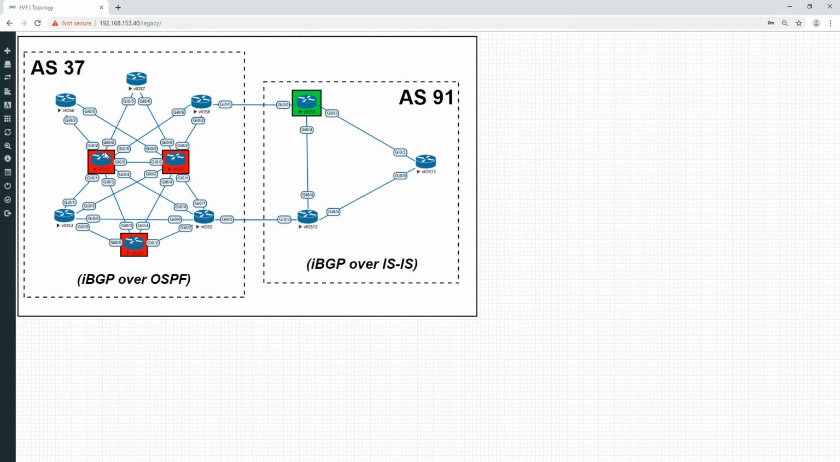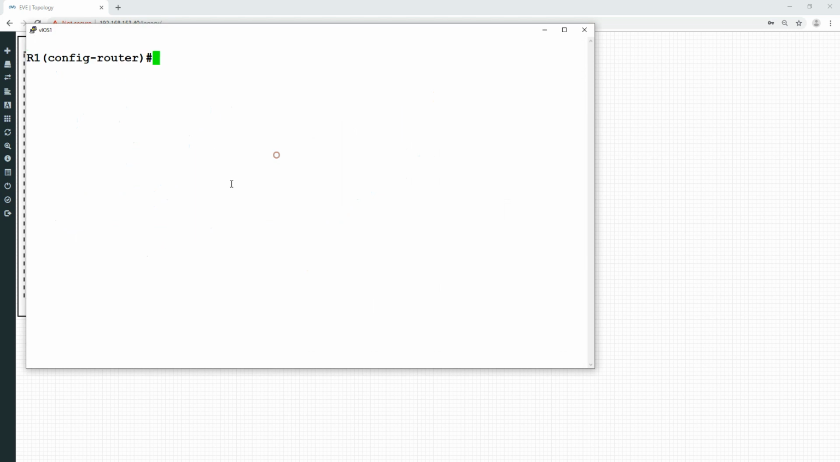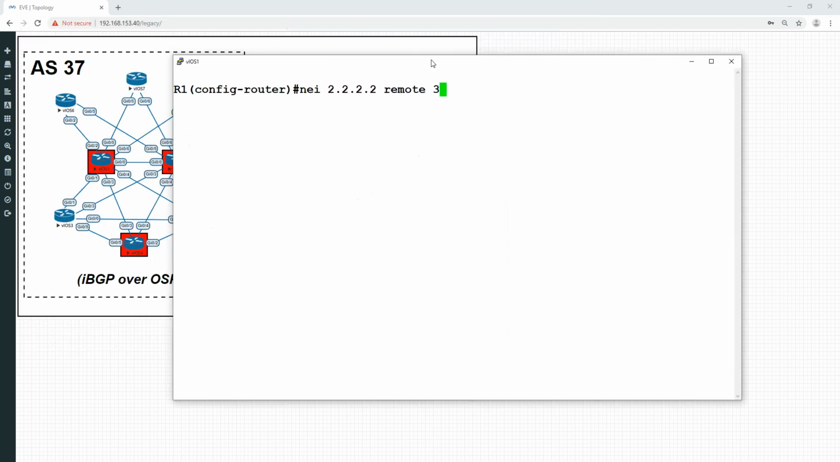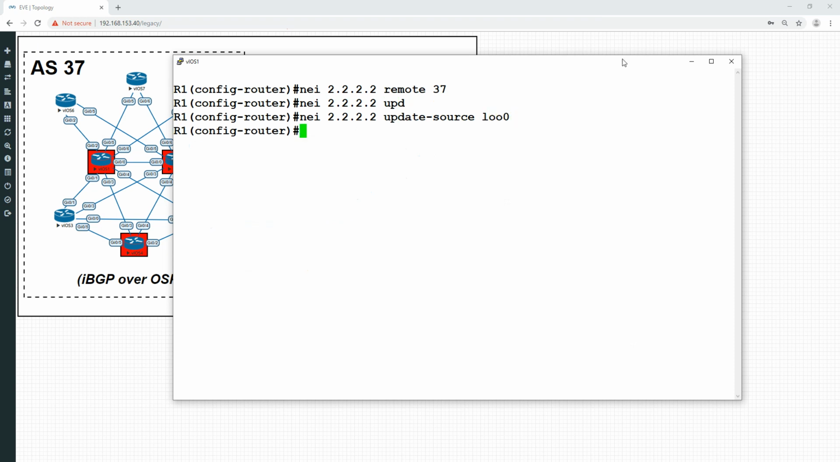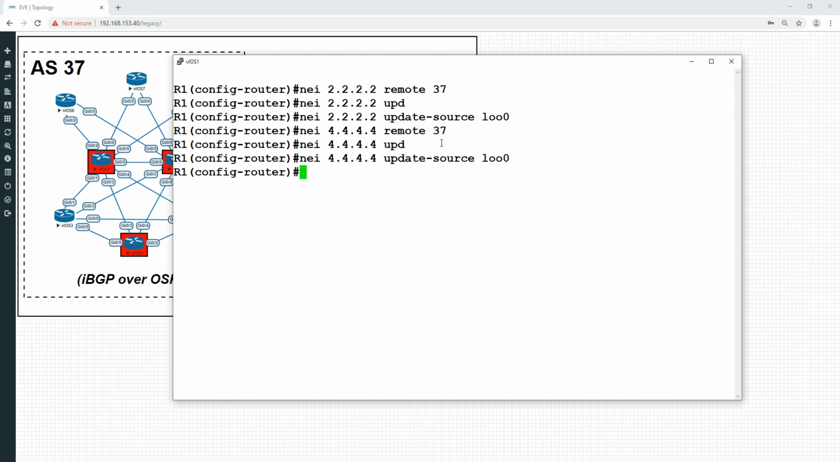Now, from the point of view of router 1, we've configured 6, 7, 8, 3 and 5, each to be a peer and each to be a route reflector client. However, we've not configured the peering of router 2 and router 4. So let's go into router 1 and do that now. So we'll do neighbor, all the 2s, remote, and our AS is 37. And neighbor, all the 2s, update source, loopback 0. And let's go and do number 4, remote 37, neighbor, all the 4s, update source, loopback 0.